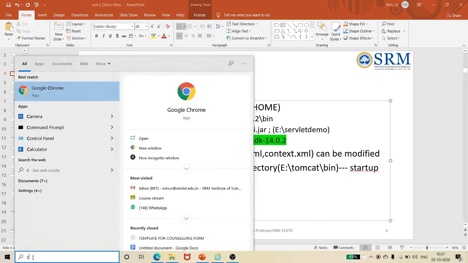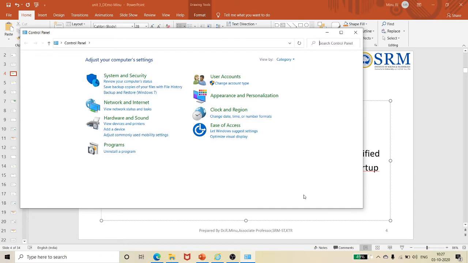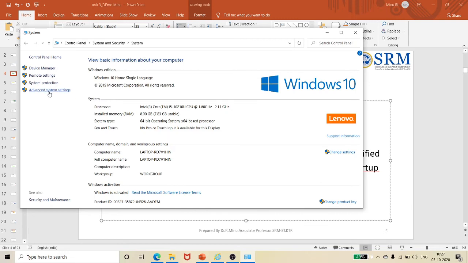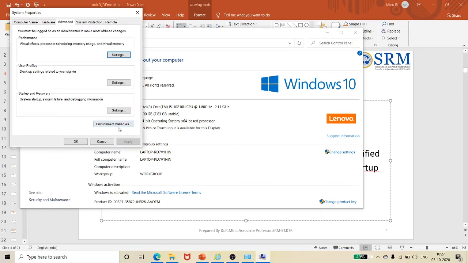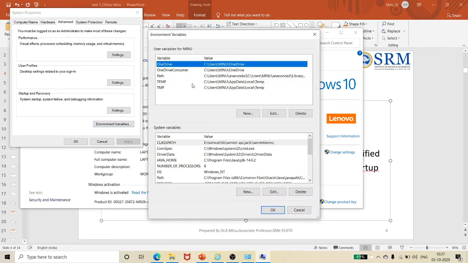Otherwise, go to Control Panel in your operating system. In the Control Panel, go to System and Security, then go to System. There you go to Advanced System Settings, where you can see Environmental Variables. Click it. You will have two kinds of environmental variables: one is the user defined variable, the other is the system variable.